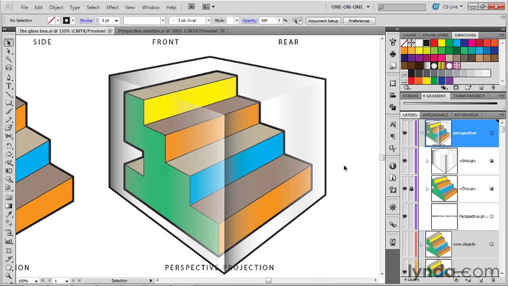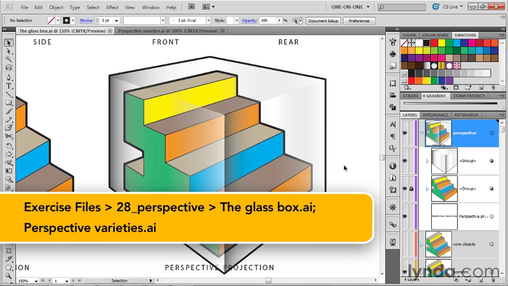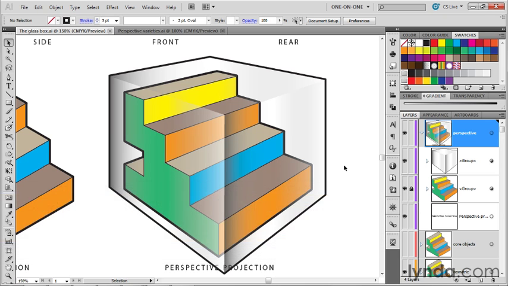I've saved the results of the previous exercise as glassbox.ai, and in this exercise, I'm going to give you a sense of what's meant by the 1-point, 2-point, or 3-point perspective grid. Now, this is not Illustrator's nomenclature, by the way. This is standard perspective drawing. You can have 1 vanishing point or 2 vanishing points or 3 vanishing points.